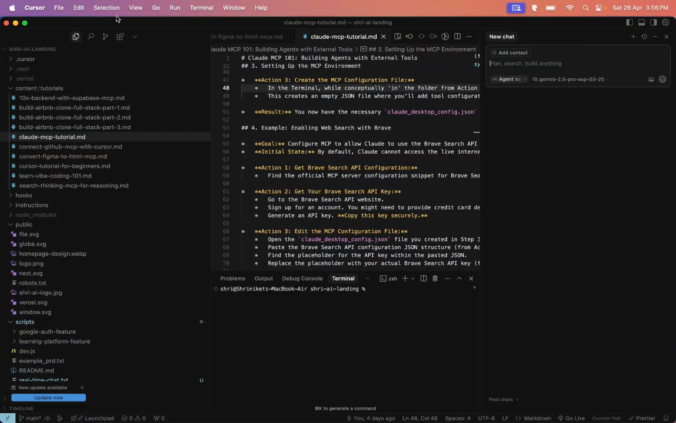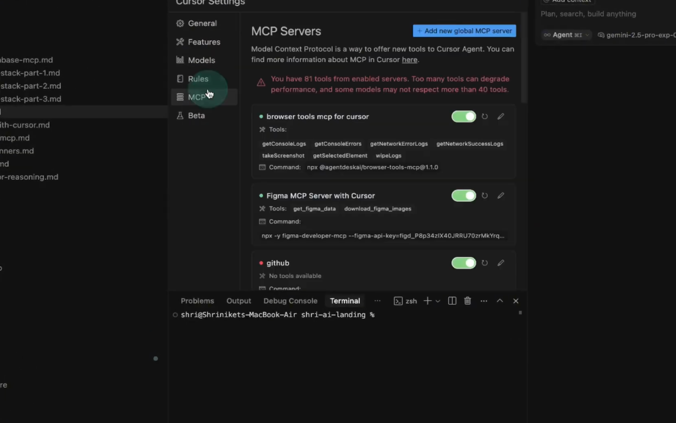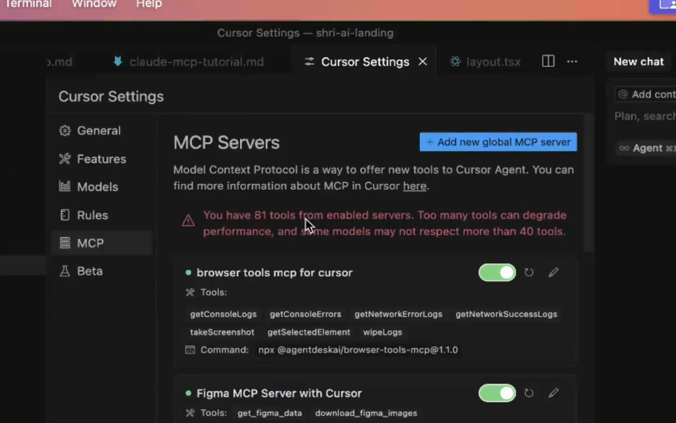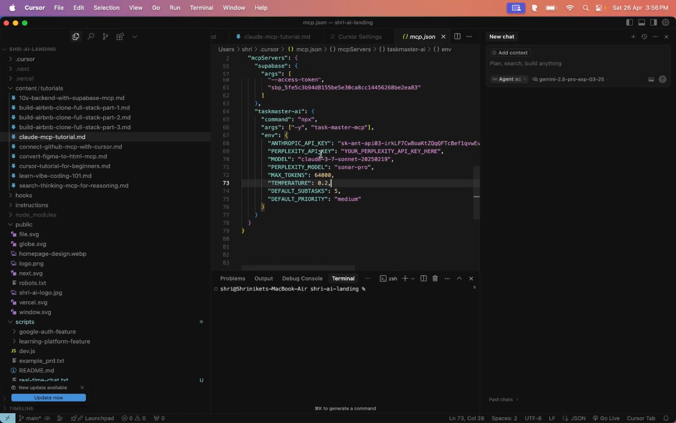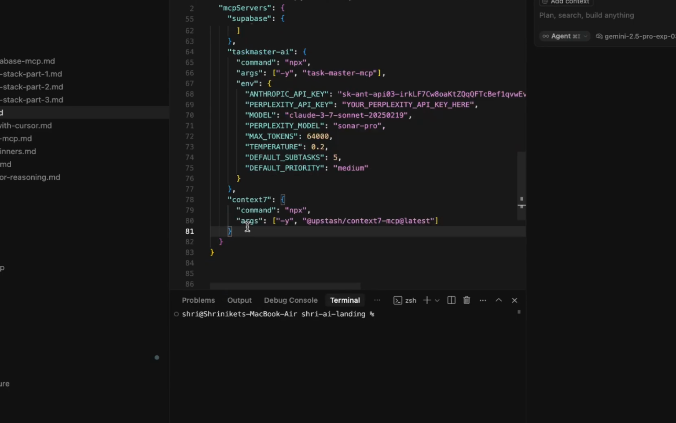I got Cursor over here. I'll go to Cursor settings, and then I'll just add MCP. So you have 81 tools from enabled servers. Too many tools can trigger performance issues. Okay, I'll add a tool anyways over here. Now I'll just add another MCP server, which is going to be Context7. I'll just save the file.